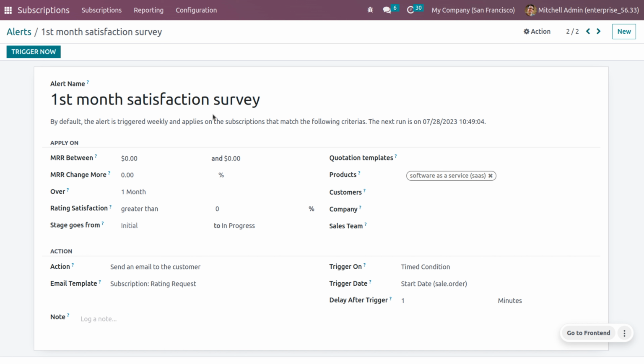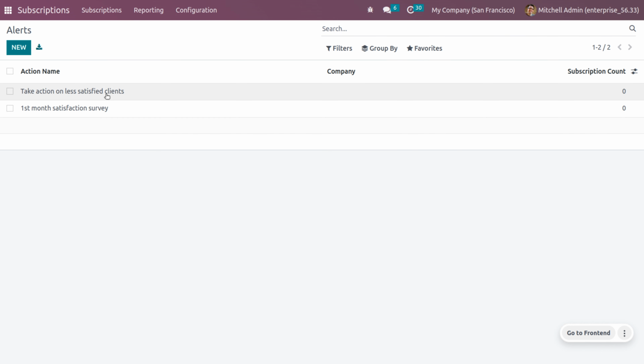If a customer has moved from the initial stage to the next stage, he might get an email to check the rating of the subscription. Here we are setting the timed condition in order to trigger that, and we will be considering the start date of the subscription.